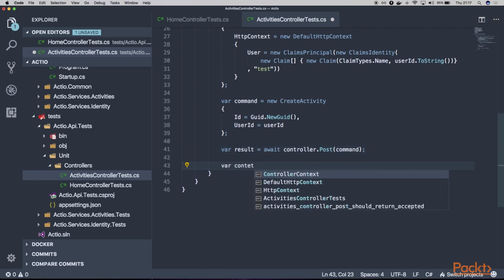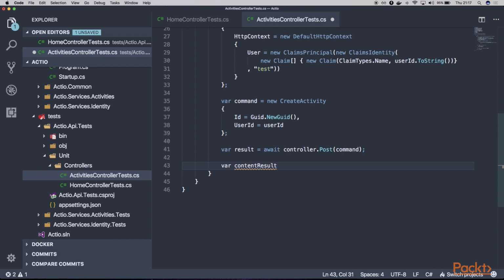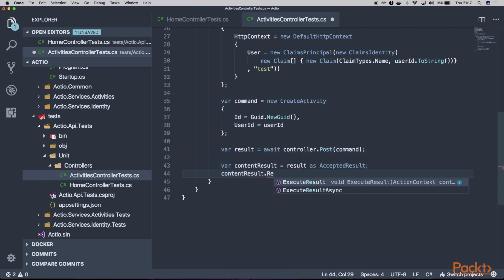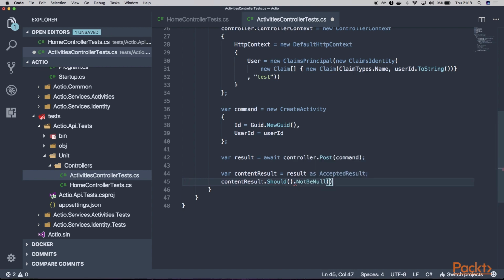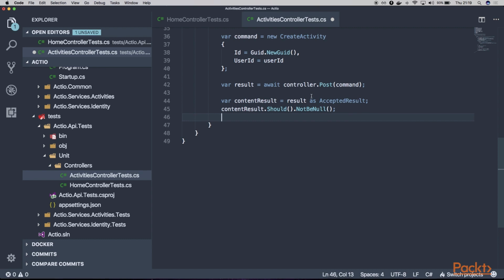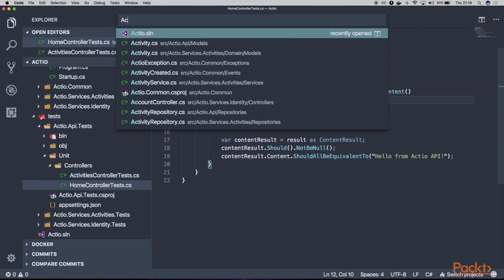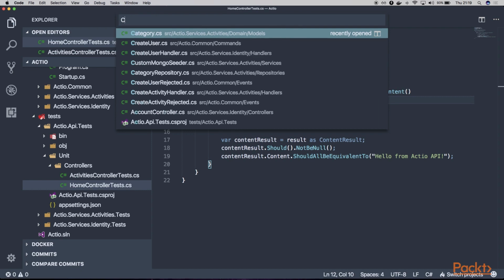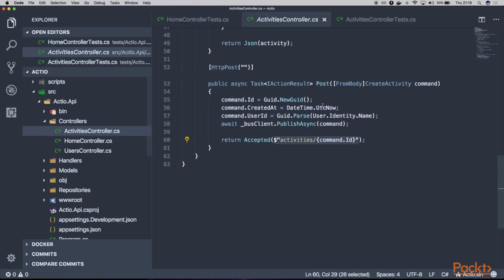So at first, let's do this count and result again. But this time, we want to make sure that the result is the accepted result. And we want to verify that the result should not be null. And finally, let's verify that our content result location header is valid. So we can just do it like this. We want to verify that the location is equivalent to the activities controller location that is being set in the post method. So it's activities controller and this one, accepted.